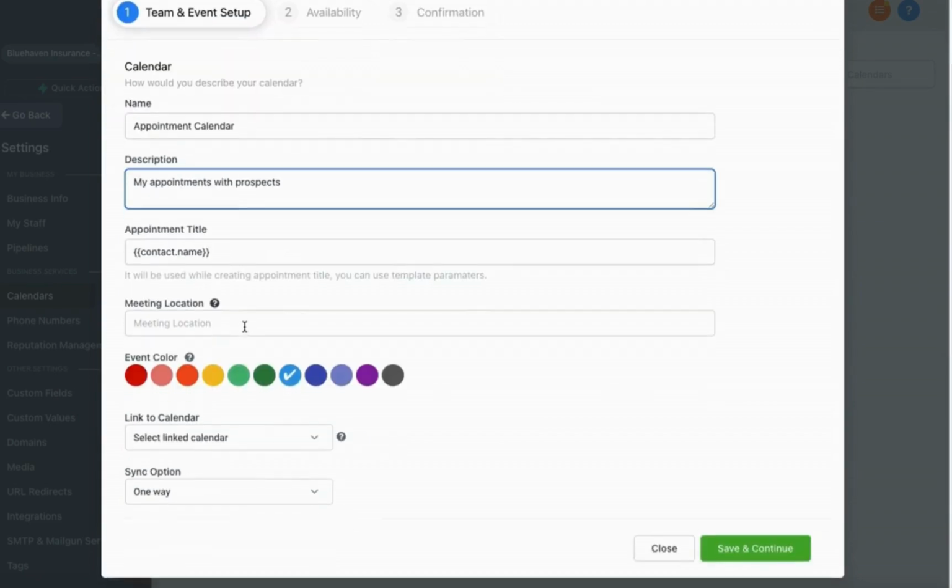You can set up a meeting location, as if it's a physical standard place. You can also pop in a Zoom link here if you want. You can set your event color, and you can also link your calendars if you've synced it up with Google or Clio or something like that. Just select which calendar you want to link it to. At this point, if you don't have any calendars here, you'll need to go to our integrations video and learn how to integrate with Google Calendar.